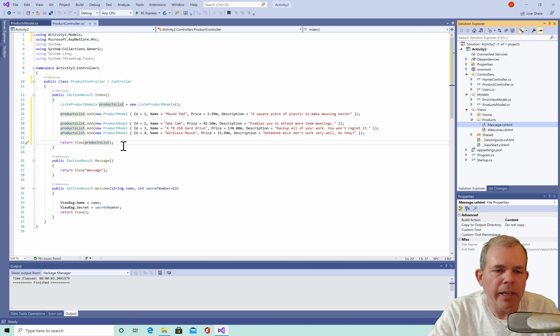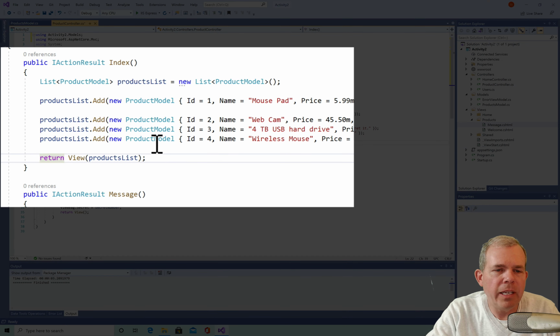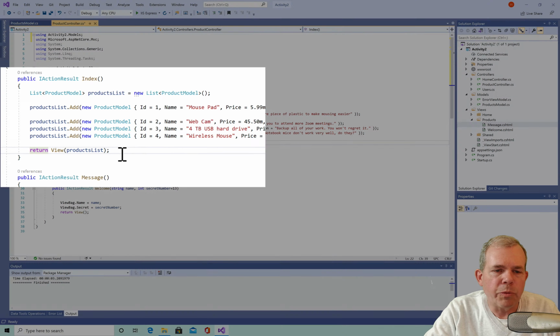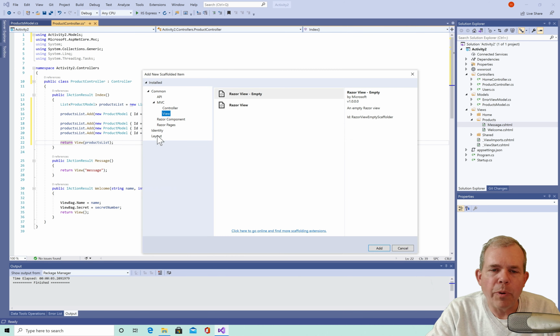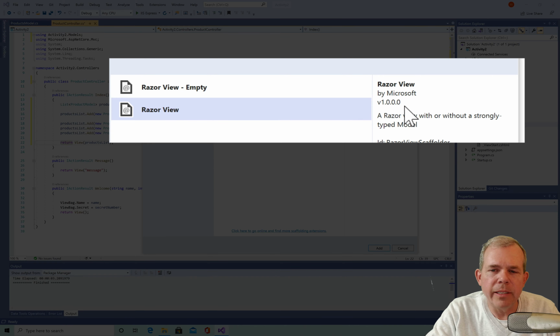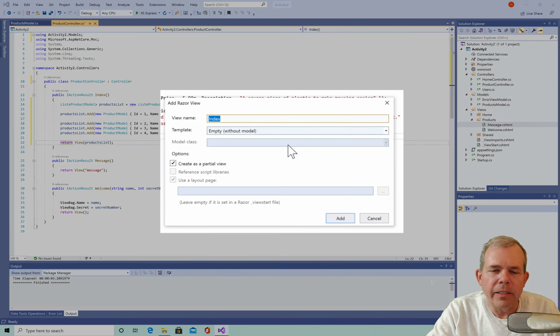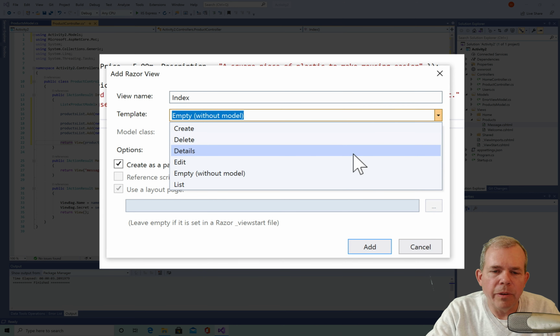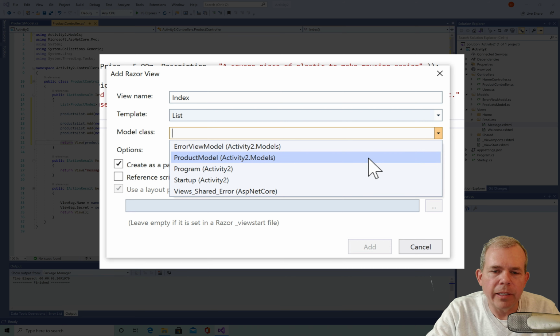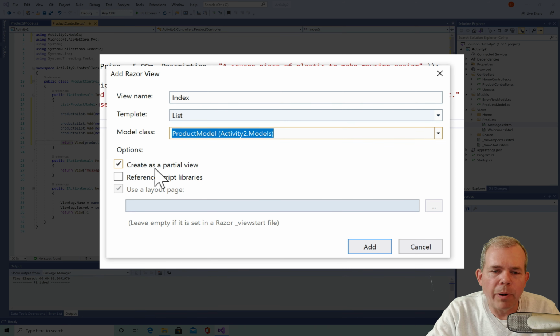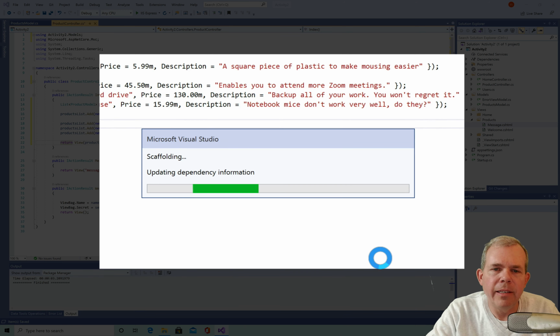Now I'm going to recreate it. So let's go anywhere inside of the index action, and let's right click and choose add view. Let's select the proper thing. So Razor View has the ability to use a model. Let's click add. Let's select the type. It's going to be a list. And then the model class is our product. So the product model, a partial view, and choose add.